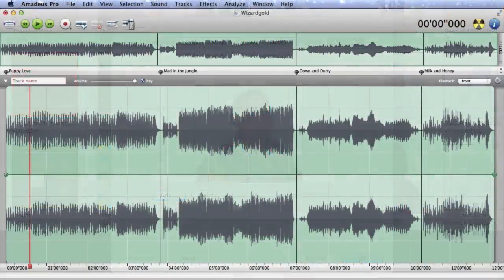So that's all you need to do to get your songs off vinyl onto CD or into separate files that you can add to iTunes. Have some fun with Amadeus Pro.